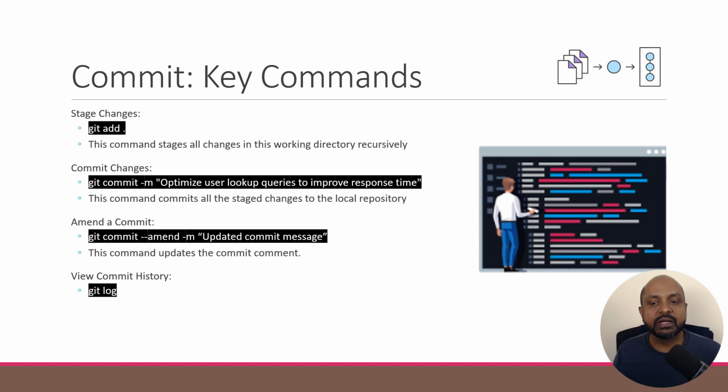Okay, these commands allow you to replace the last commit with a new commit that includes any staged changes and a new, updated commit message, ensuring your project history is both accurate and tidy.